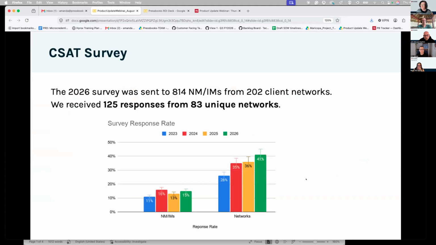The other thing I just wanted to say is thank you so much to those of you who responded to our CSAT survey. It was sent to 814 network managers, institutional managers from 202 client networks, and we did receive 125 responses from 83 unique networks. That was great. So much of the survey was incredibly helpful and definitely indicated to us that you appreciate what Pressbooks does. You feel that support in particular got a lot of shout out.